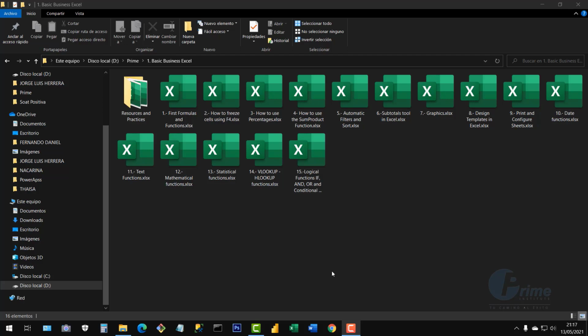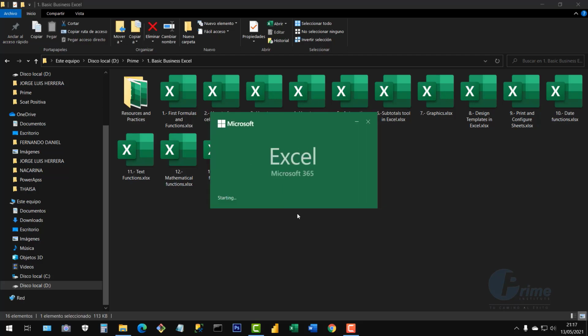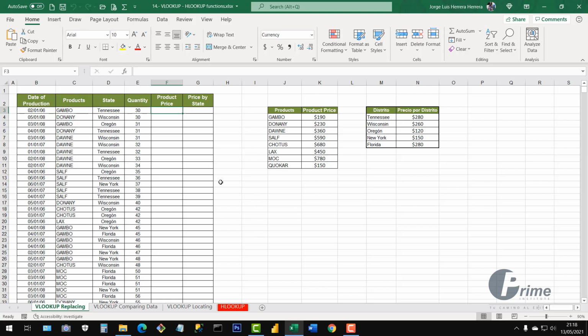Okay, so let's start with topic number 14. And before starting, I'm going to explain to you what this function is about. After the SUM function, the VLOOKUP is the second most used function in Excel. In the working environment or any other type of business or institution, you'll always see that this is the most commonly used function after the SUM function. I am referring to VLOOKUP.